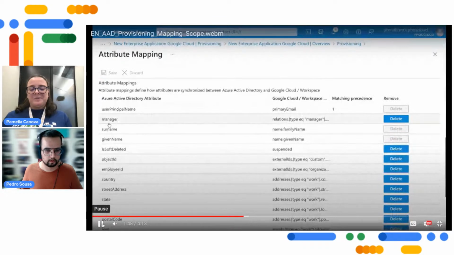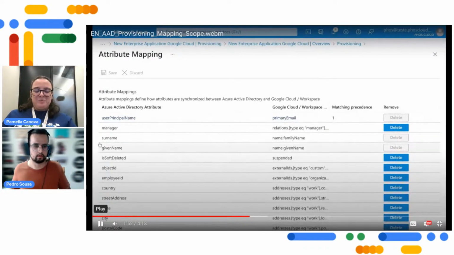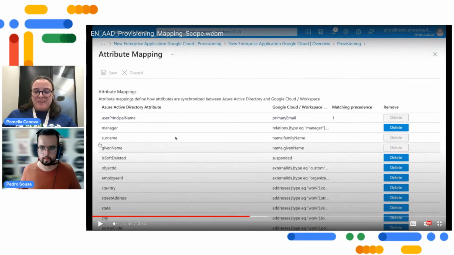When you create the attributes for provisioning users, the main one we need is user principal name, which is associated with the primary email on the Google side. And those three you can't delete. So user principal name, surname, and given name are attributes that we always need to have at least. The others you can either delete or use, but we need at least those three attributes to be synced.